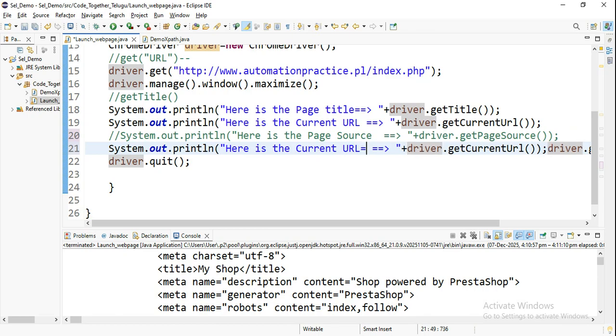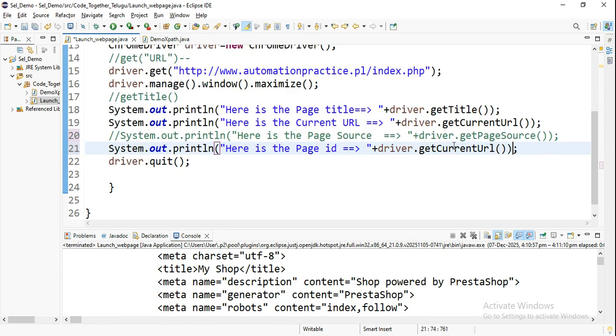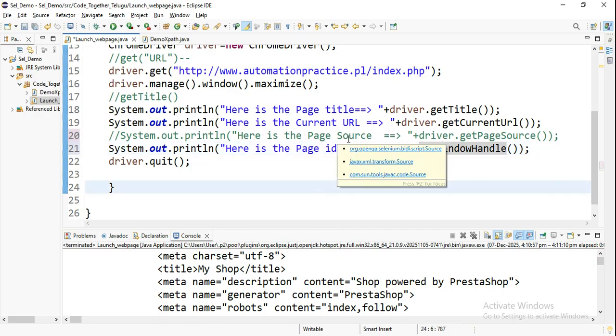Current URL, not URL, right? For our case, we need ID, page ID. I don't want this, so I'm just copying this, cutting it, and replacing it with this method. Okay, getWindowHandle. This will return the string type. So instead of storing it somewhere, I'm directly printing it out. Just run it over here.